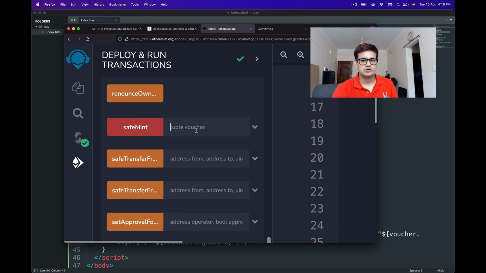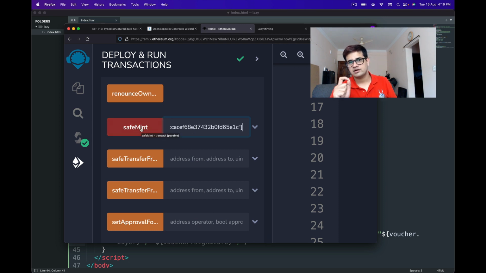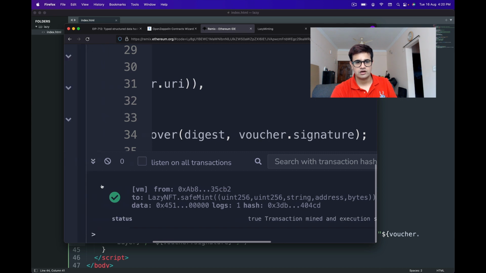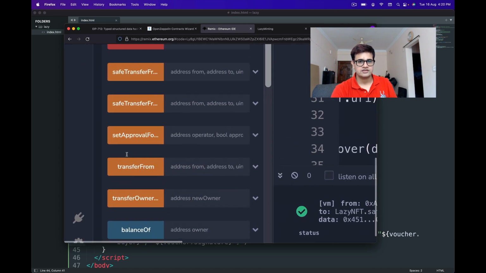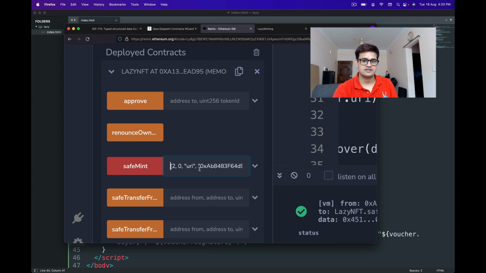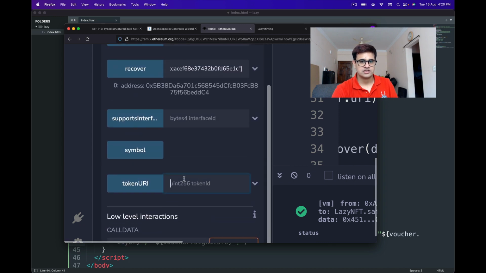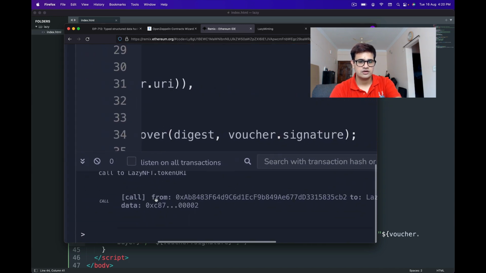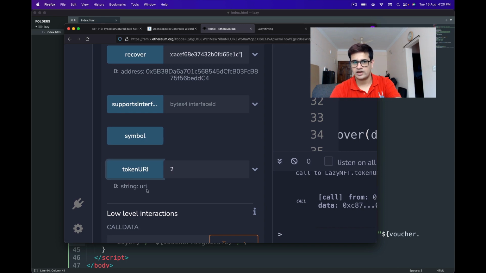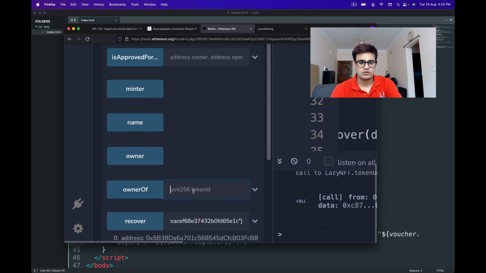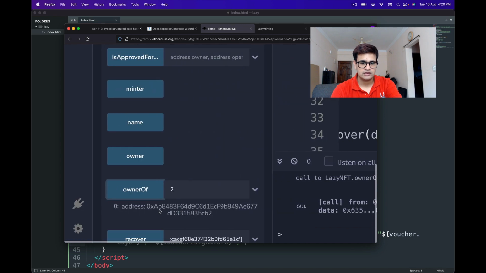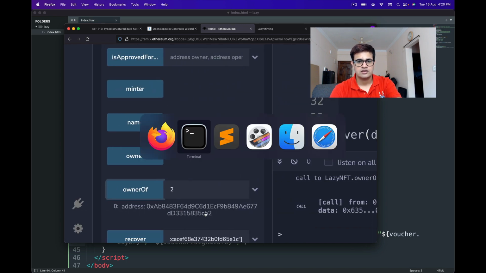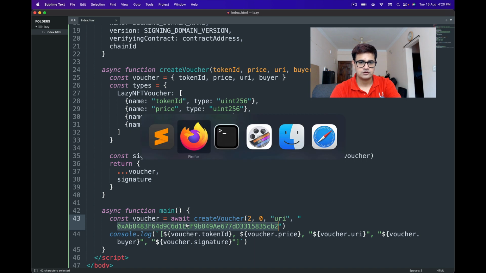The next thing that I'm going to do is paste the whole thing over here with safeMint. And remember, the amount of ether that I require right now is 0 because that is the value that I have sent. So if I press safeMint, it should work perfectly. You can see that the token ID that I sent was 2. If you want to check out the URI for the second token, you can see that it is the URI that I had written, and the owner of the token ID 2 is the address that we had given.